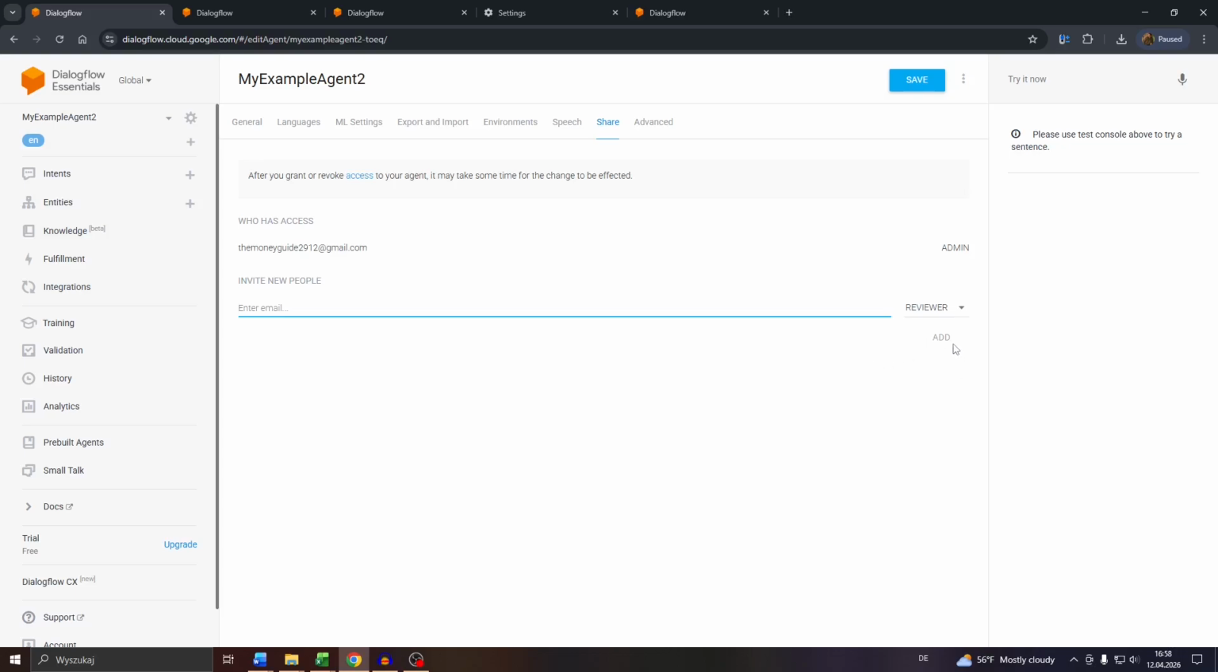But before you send the invitation via email, so that the recipient may either accept or decline it through their own Dialogflow account, you will need to set the status here. Switch from reviewer to developer, and then you may send the invitation.